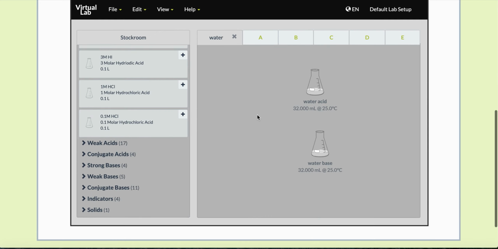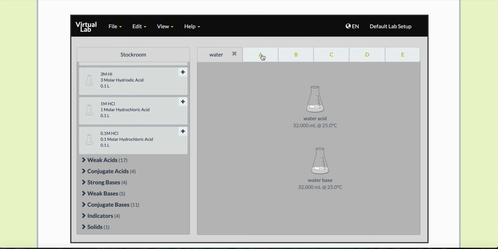All right, so that gives you a quick overview of how to use this virtual lab setup. When I'm ready to move on to buffer A, I would follow the instructions in the lab handout, grab what I need from the stock room, prepare it, and look for the pH values just as we did with the water.